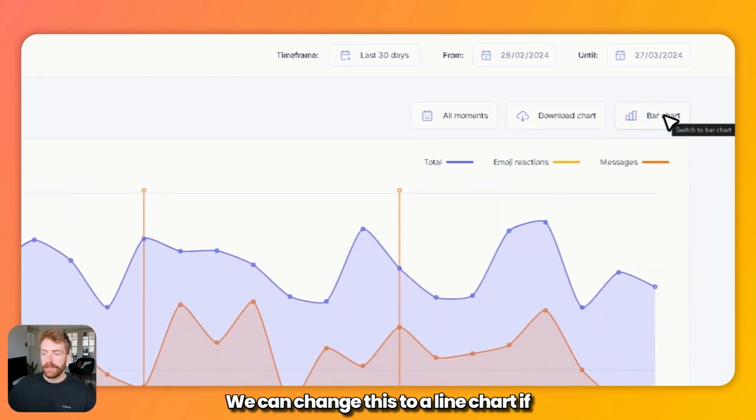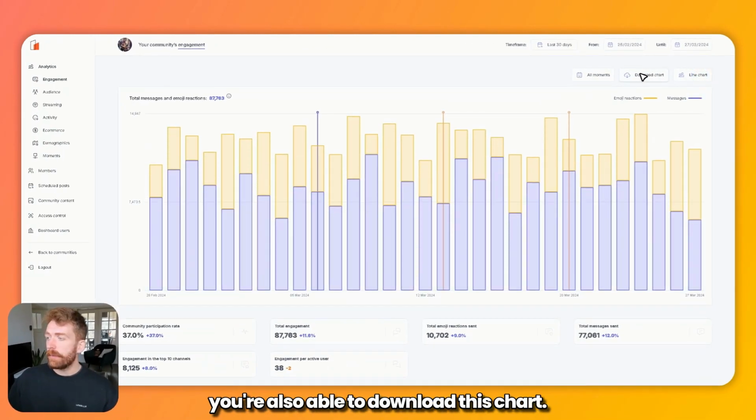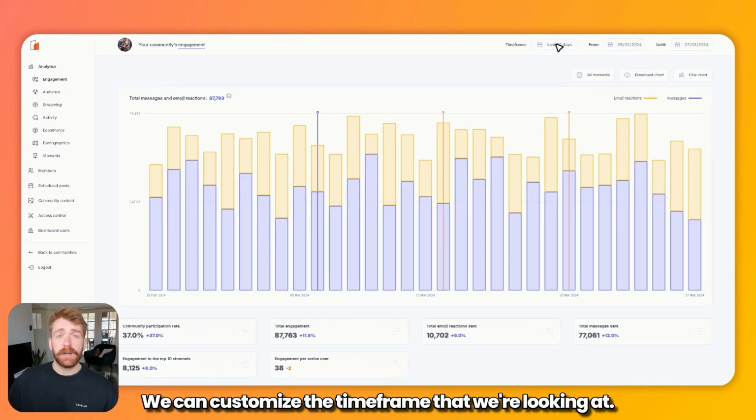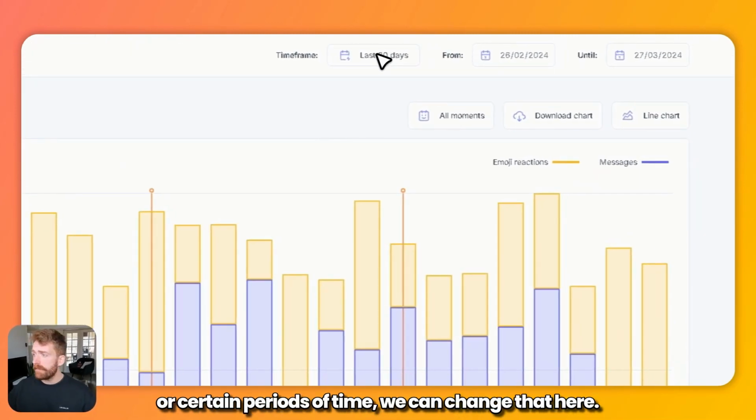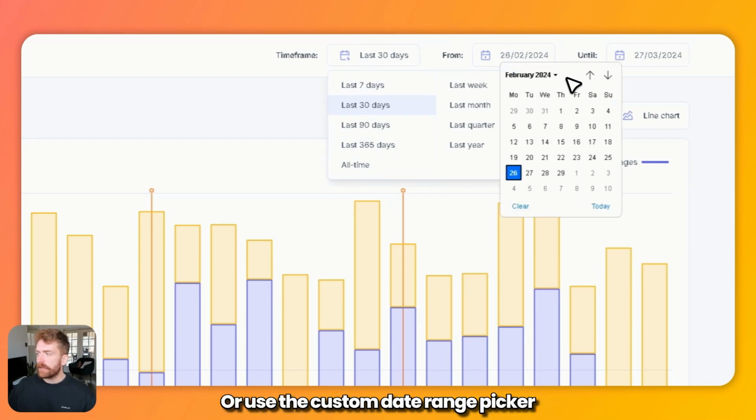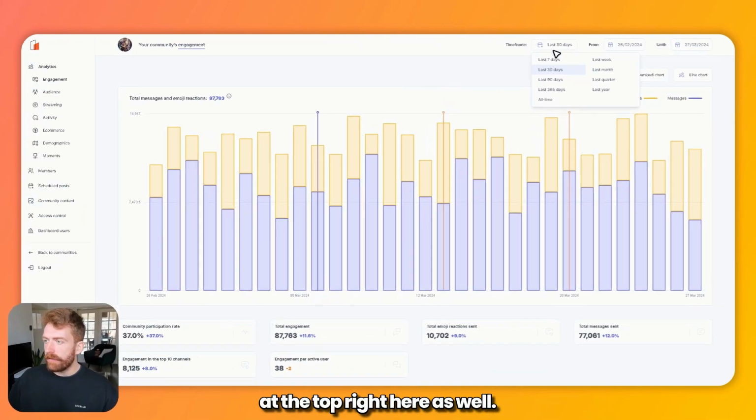We can change this to a line chart if you do prefer to break it down that way. You're also able to download this chart. We can customize the time frame that we're looking at. So of course, if you want to measure specific campaigns or certain periods of time, we can change that here, or use the custom date range picker at the top right here as well.